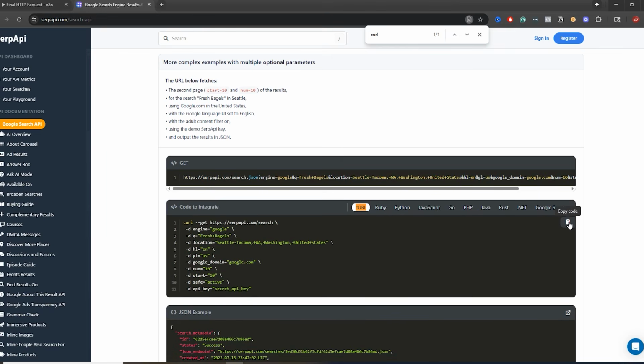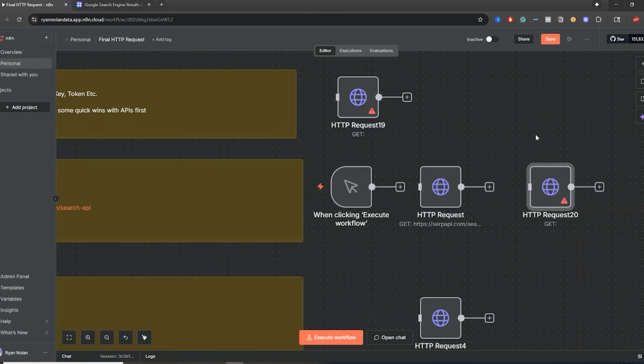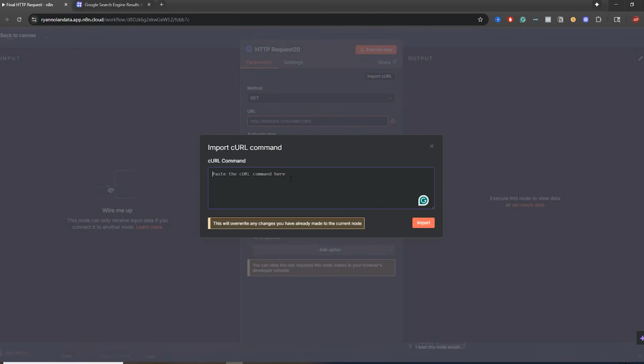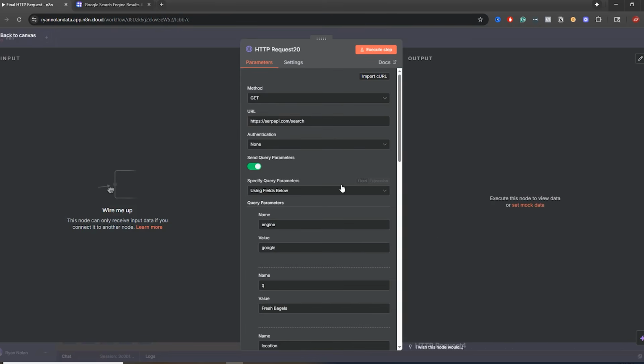So what we're going to do is copy this code, and then we're going to go into this HTTP request. And what you're going to see at the very top, it says import curl. We're going to click on that, and we're just going to paste the curl command here. And it says this will overwrite any changes you've already made in the current node, and that's perfectly fine. So we're just going to copy this over here. Again, this is all default. I haven't changed anything else. We're going to click import. And you can see in real time, it changed this up.